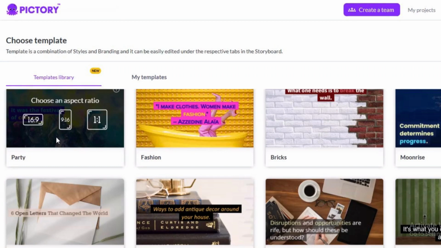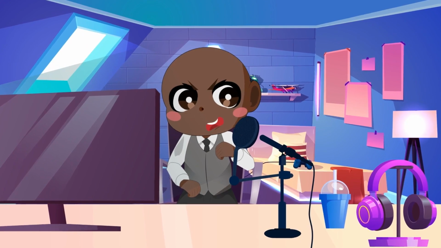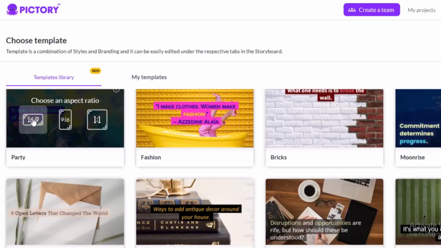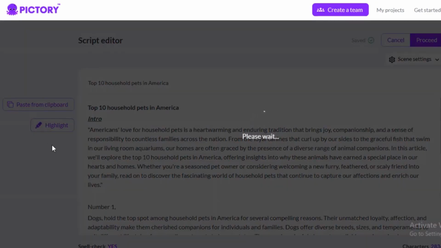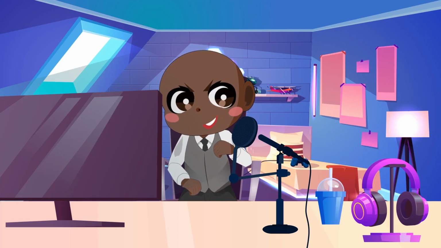Next, you can choose your video's aspect ratio, whether it's the standard 16:9 for YouTube or 9:16 for platforms like YouTube Shorts. For this video, we're going with the classic 16:9 aspect ratio, offering a versatile format suitable for a wide range of platforms. A quick click on 16:9, and now we eagerly await Pictory's magic as it takes our script and transforms it into a captivating video, showcasing its features that streamline the video creation process.